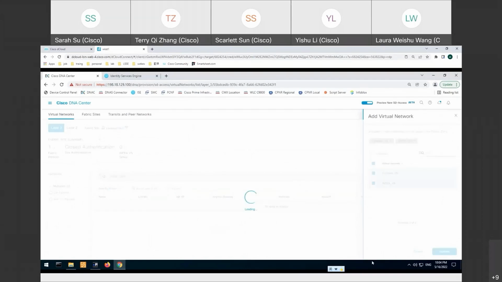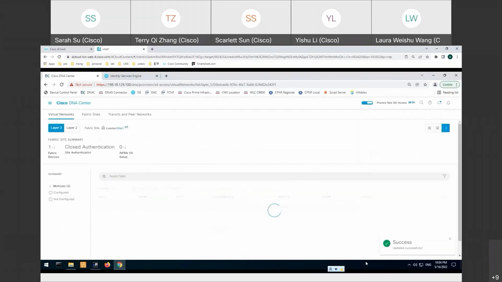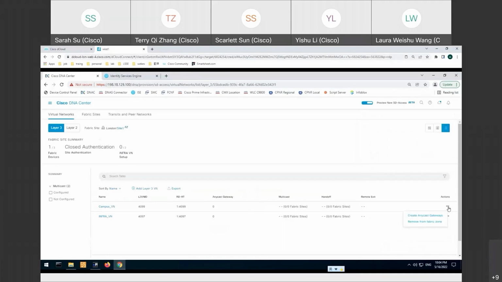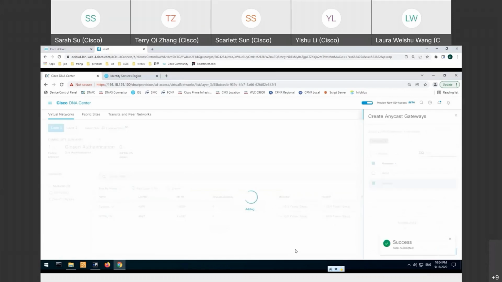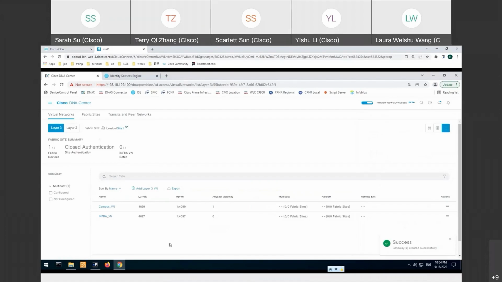We add two VNs inside Site 1, click Update. Next, choose which IP pools to use within the VNs, such as this Campus VN. I select Create Anycast Gateway from the Action menu. I choose an IP pool for wireless use, then click Append, and for Infra VN, I also select an IP pool. Choose AP, click Append.